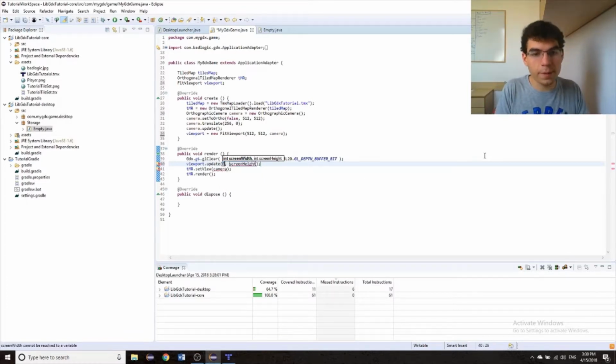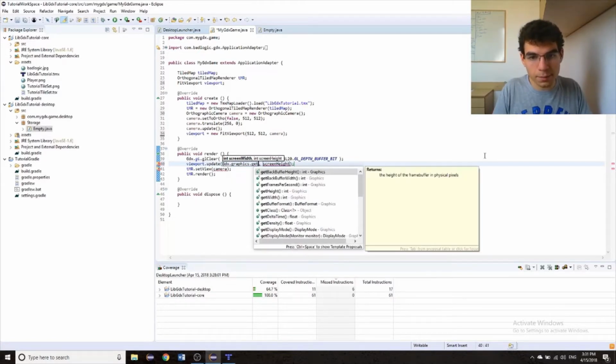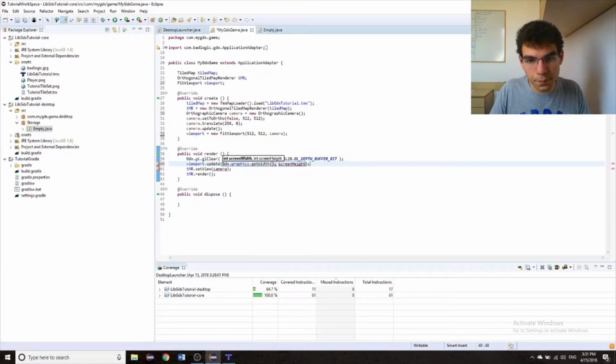How we get the dimensions of our game window is we just do gdx.graphics.getWidth and getHeight. And just do this.